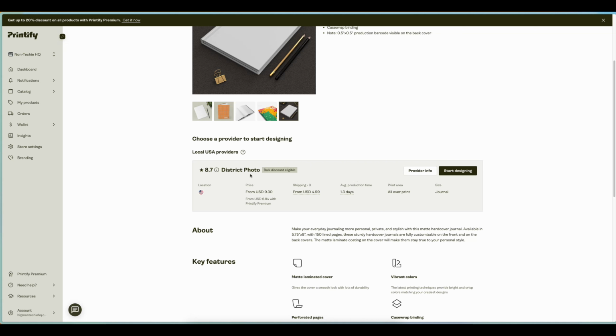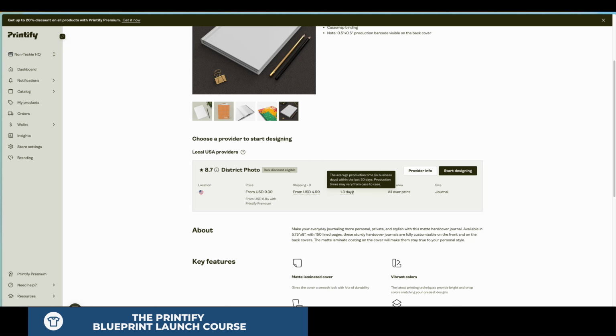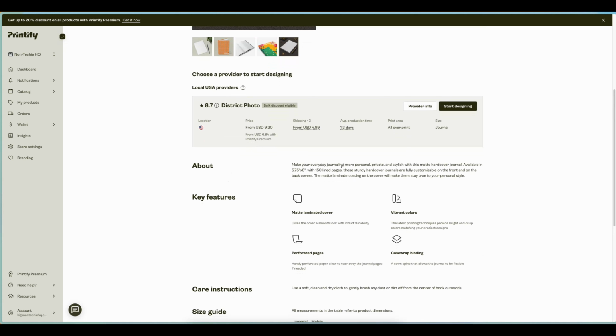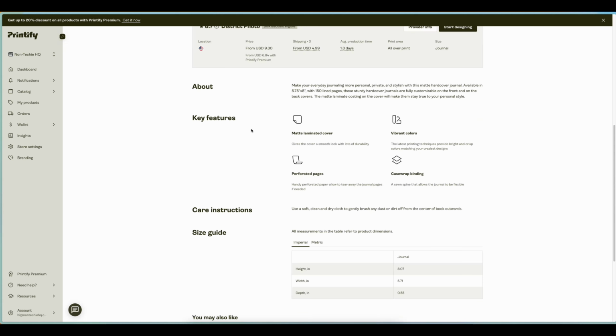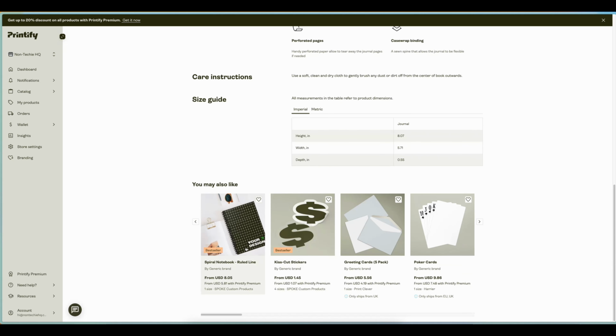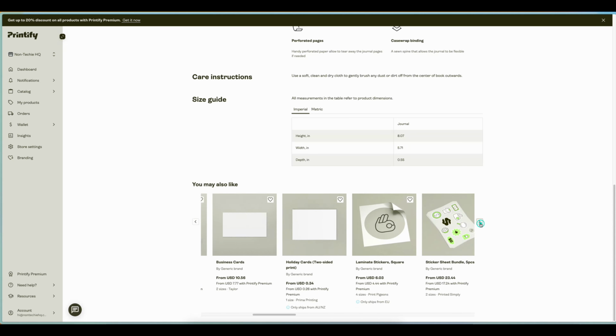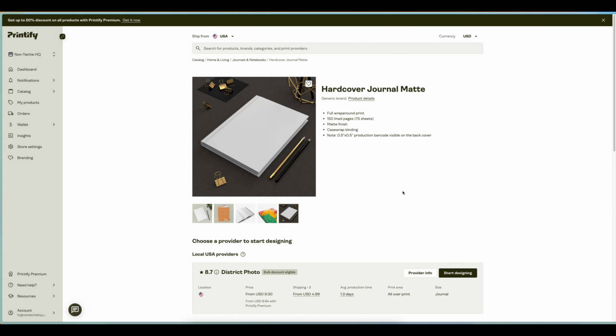Then it will show a list of providers, how much it costs for them to do, what the shipping cost is. If you click, then it'll always tell you the economy and the standard, about how many days of production, the print area, and the size. It also gives you some information about the journal, about the key features, the care, size guide, and other products that are relevant to this product. Once you're ready to get started creating a design, you'll just click start designing and go through that process.